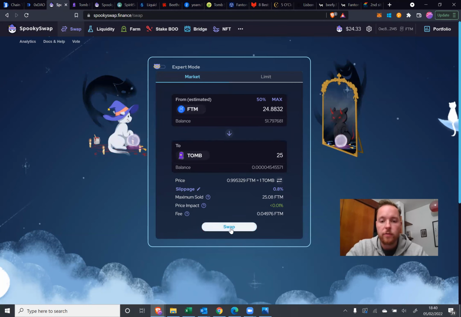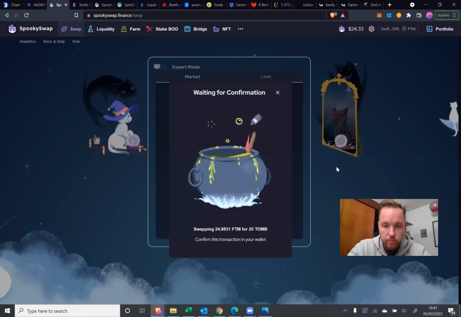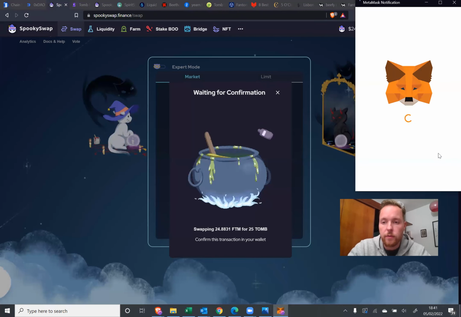So what we do from here is we're just going to hit swap. If this is your first time swapping tokens on the Fantom network using SpookySwap, it will give you another button here saying to approve. What you just have to do is approve the protocol to actually sell your Fantom for Tomb. So that's why there's an approve button there. But once you've approved that and gone through the transaction, you'll see swap. So we're going to go with swap and just waiting for confirmation.